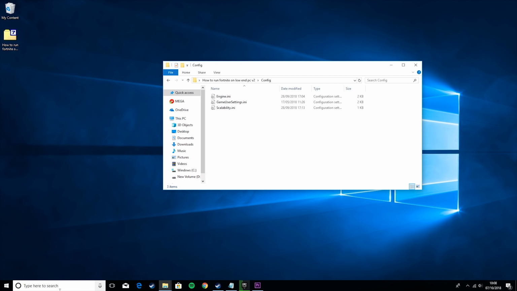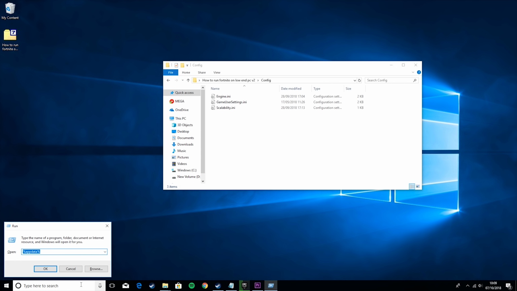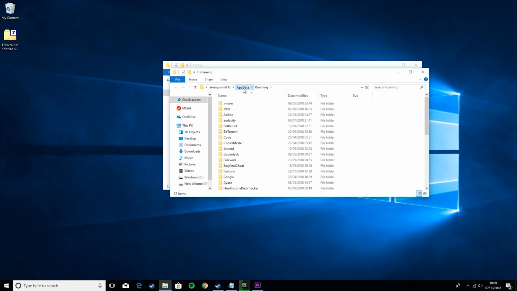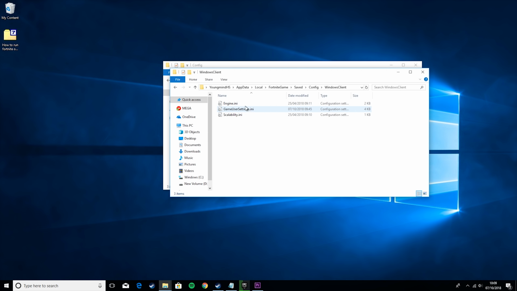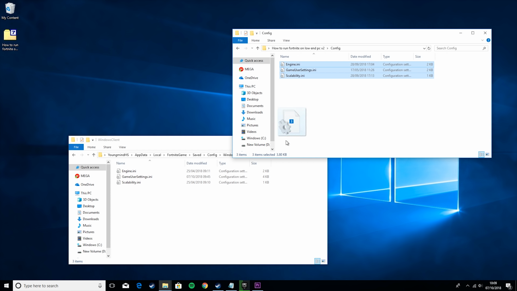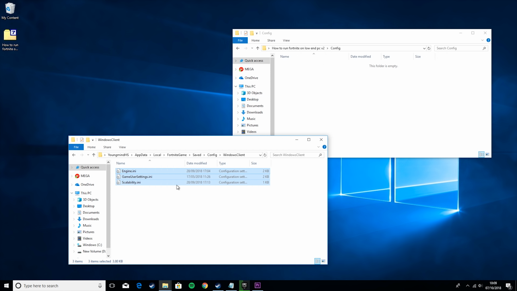So what you want to do is go down here, type run, type percent app data percent, then click on app data, go to local, find Fortnite game, click on saved, go to config, Windows client, and then you'll see these three folders. Highlight these three and drag them in, then click replace. If you didn't see those three folders, don't worry, it's fine, just drag in the ones in the pack and you'll be fine.